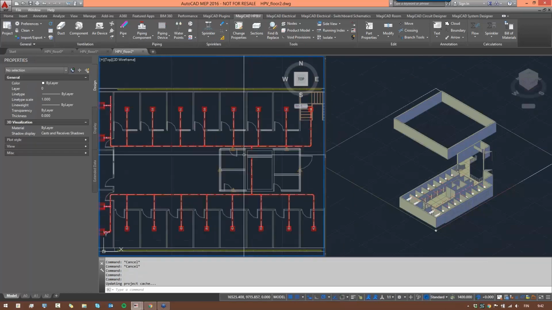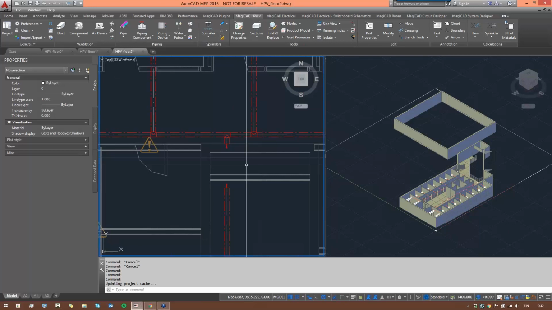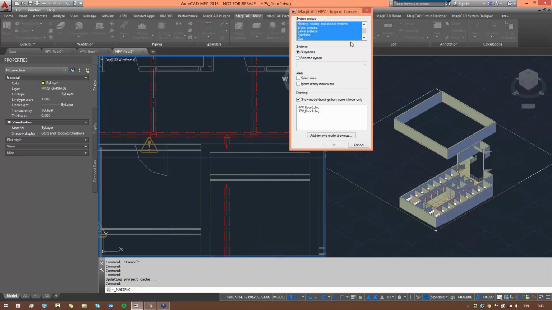So I go to the second floor, and now I want to get that connection node to appear in my second floor. Under tools we find this connect node option. I'm just going to bring all system groups. There should be only one system group in there which is being used, and that's the ductwork system group. I'm selecting an area inside which I want to have the connection node, and I want to bring connection nodes from the floor 1 drawing.